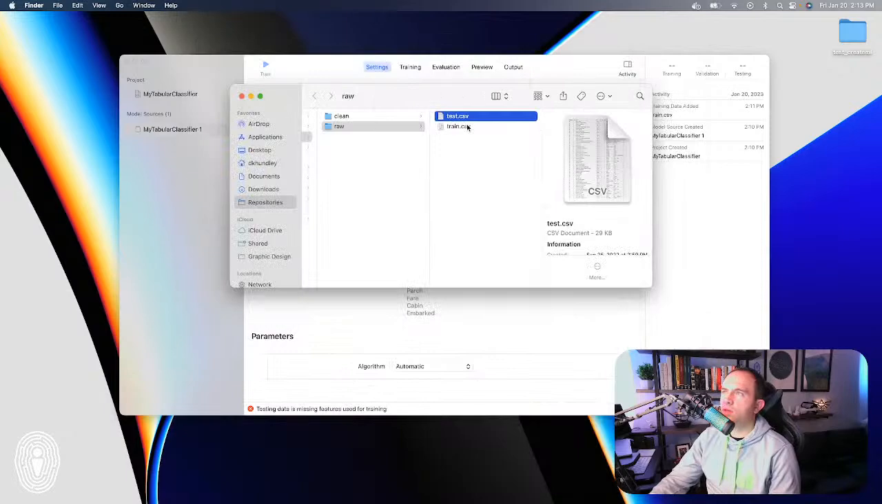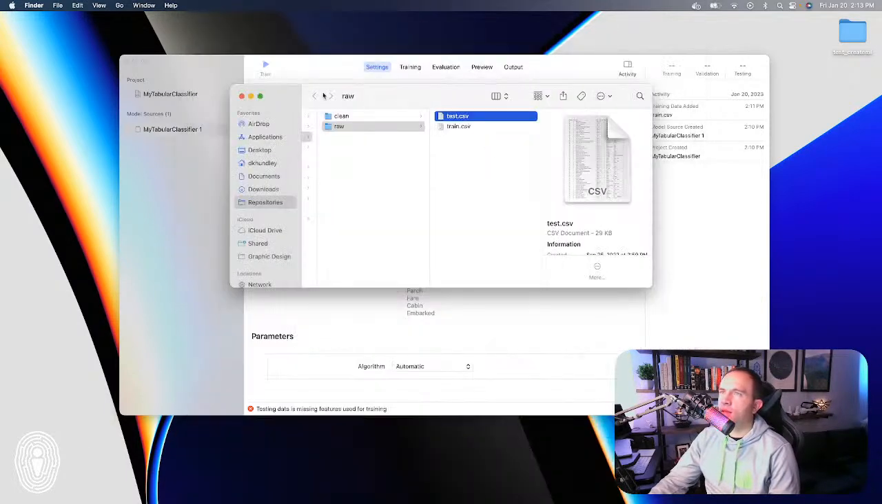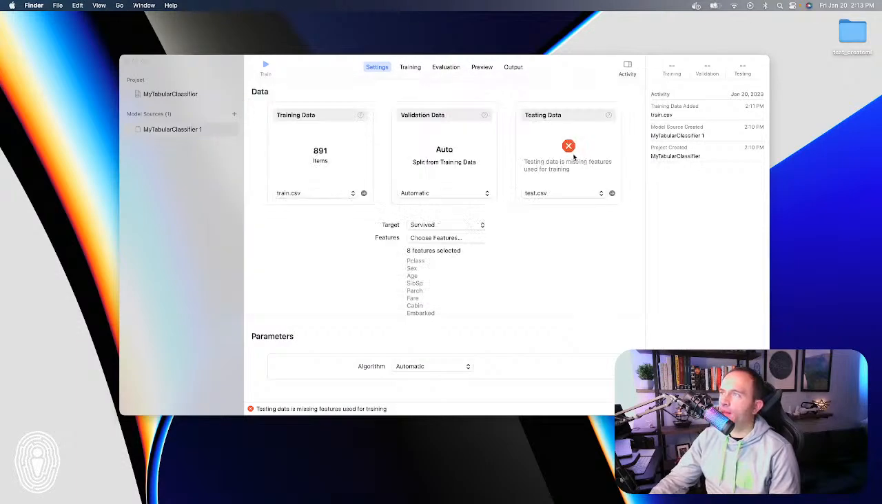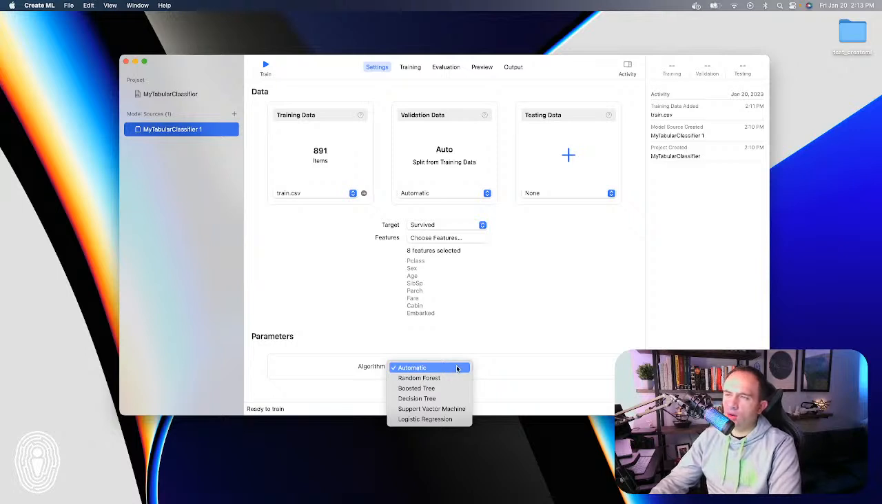It's got all the same features, so I don't know why it's saying that. Okay. All right. Well, do we just not have a testing data set then? Okay. So, and then it looks like we can use a different algorithm. So let's use the boosted trees.